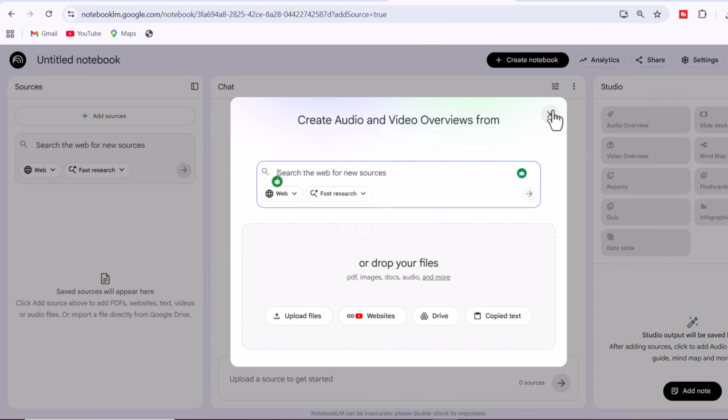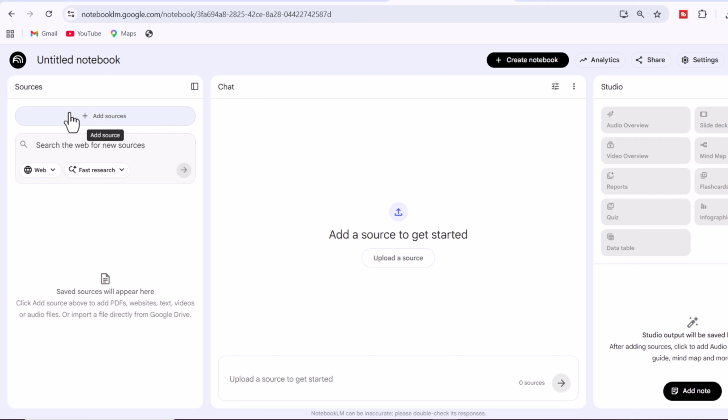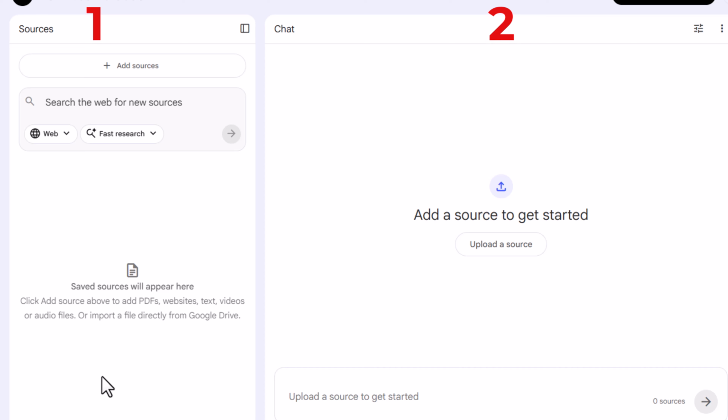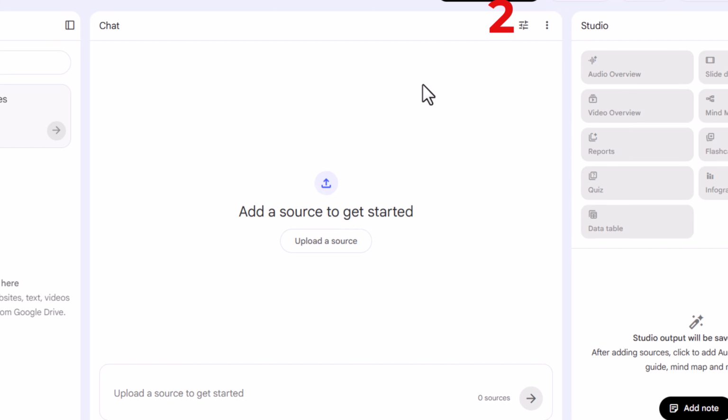I'll close this window for now. NotebookLM offers a clean and intuitive layout divided into three main sections. On the left side, you'll find the Sources panel. This is where you can upload and manage all your materials, whether it's research papers, PDFs, notes, or even videos. In the center, there's the Chat interface. This is where you interact with your uploaded content. You can ask questions, generate summaries, and uncover key insights.